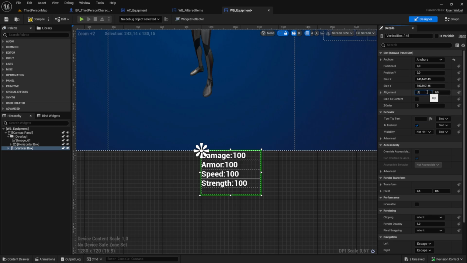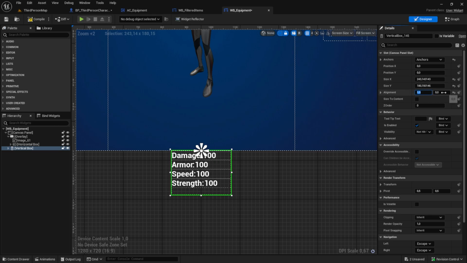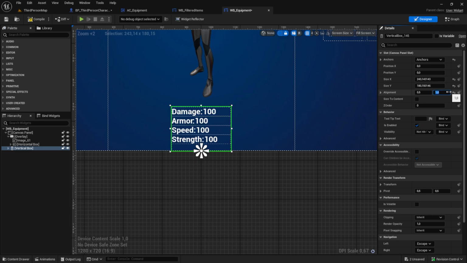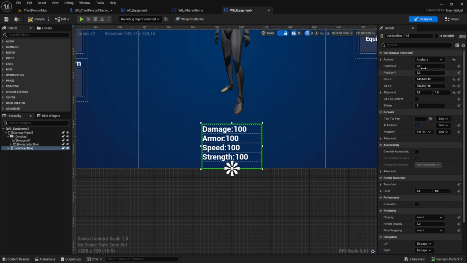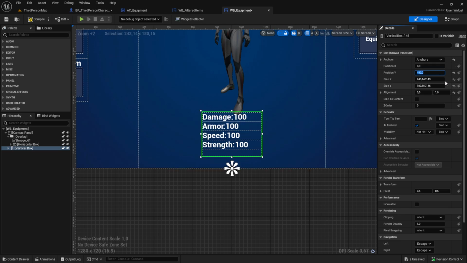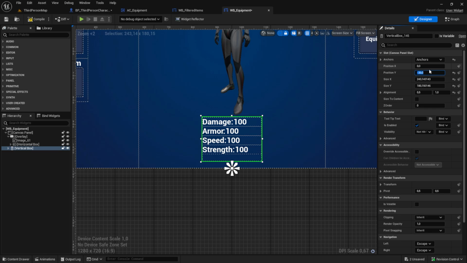And here we can pull in 0.5. And here, 1, like this. So it's a little bit above. And then we can add some position Y, minus 15, like so. Or let's say 30. And for the design, I want something very simple.